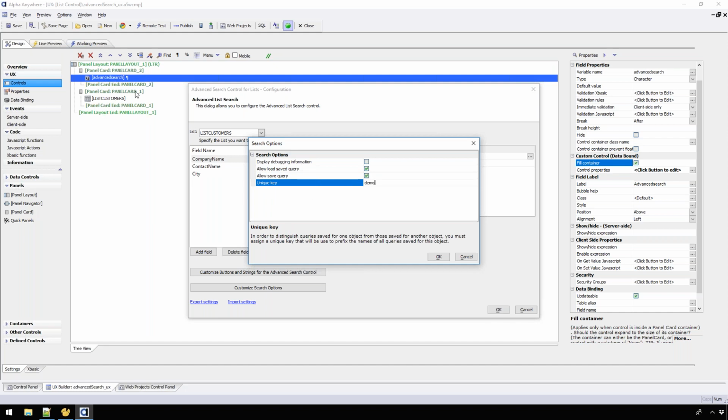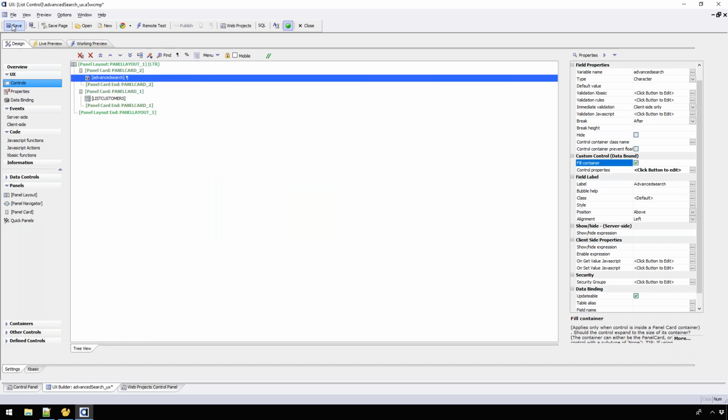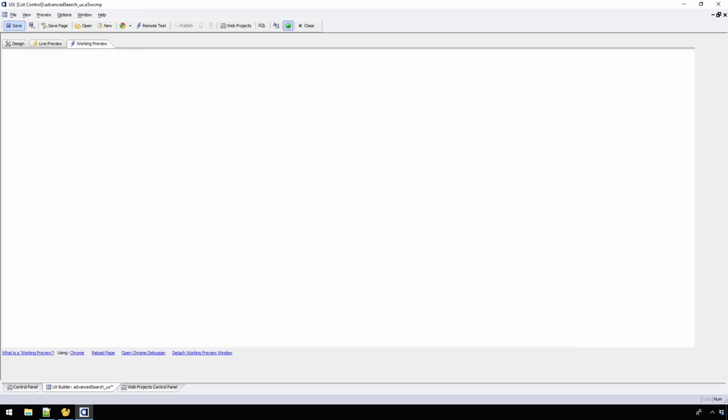So it kind of needs to know, if you save some advanced search, what you call a key, so it knows which ones are associated with this particular advanced search. So maybe I put in here advanced search 1. It's just some text to define how this will work here. Okay, and click OK. Save this, save often. Go into working preview.